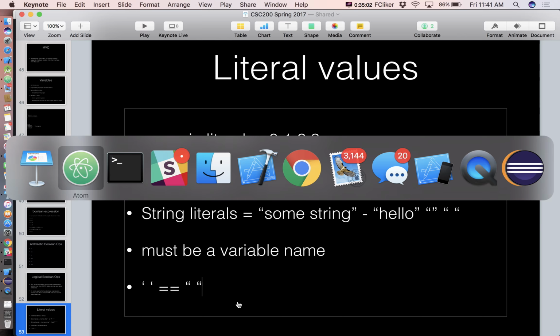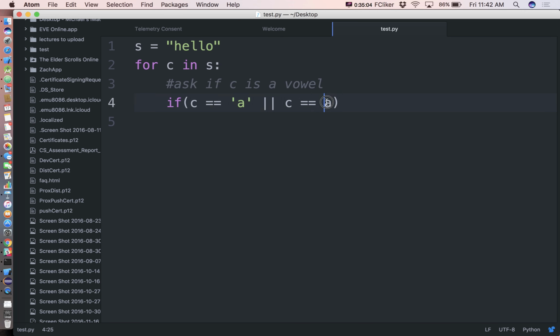Okay, so coming back over here, since this guy's not a number, and we don't see single quotes, and we don't see double quotes, it must be a variable name. And we don't have a variable defined up here named A. So this isn't being compared to anything. Does that make sense? So we actually want to compare the current character C to individual chars. So is C equal to A? Or E? Or I?